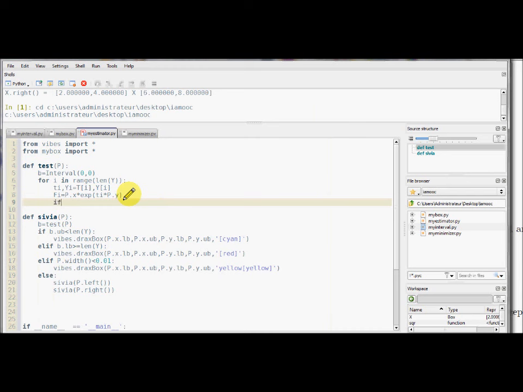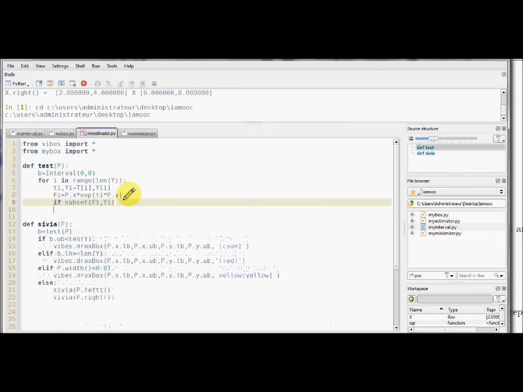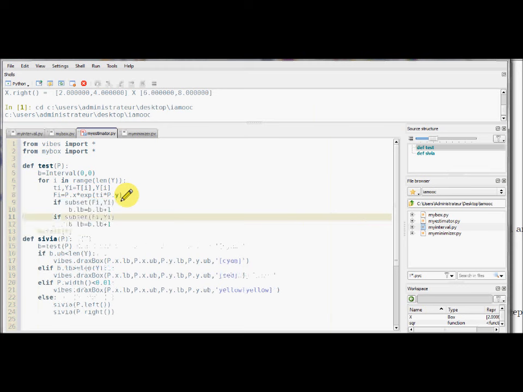Now I will have two situations. If fi is a subset of yi, then b dot lower bound will be incremented. B dot lower bound plus 1. I have not yet programmed this subset. I will do it later.